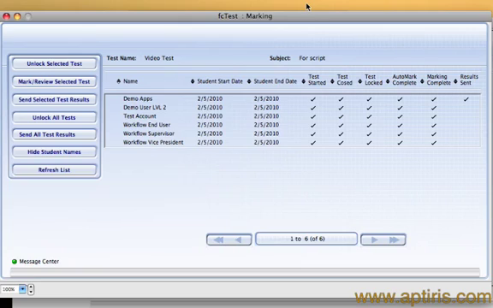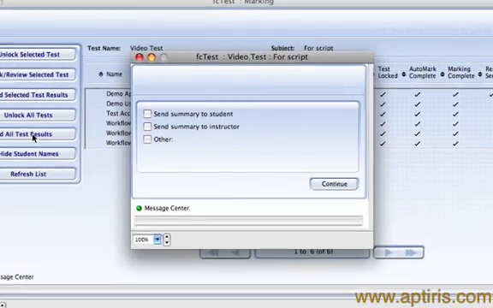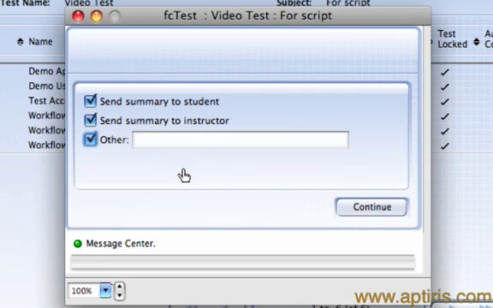If I'm ready now to send out all these results to all of the students, I can go ahead and select the Send All Test Results. This button and the Send Selected work exactly the same way. It presents a dialog box that says, who do you want to send the results to? Well, I want to send to the student, like a copy for myself. And then if I choose, I can add either a conference name that's published into the First Class directory or to another user.